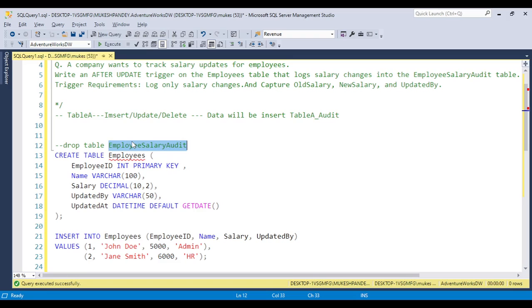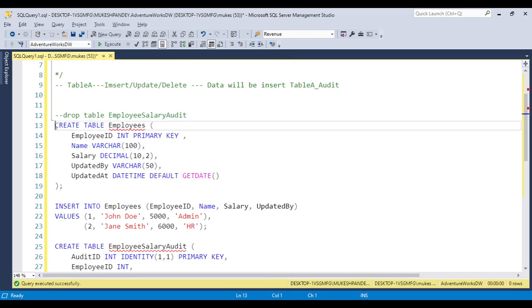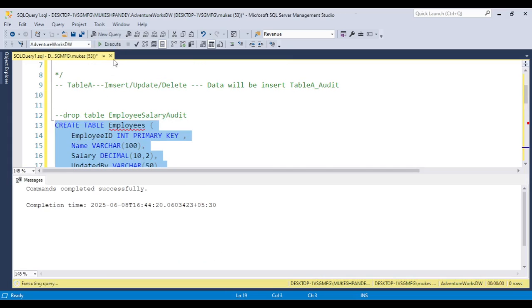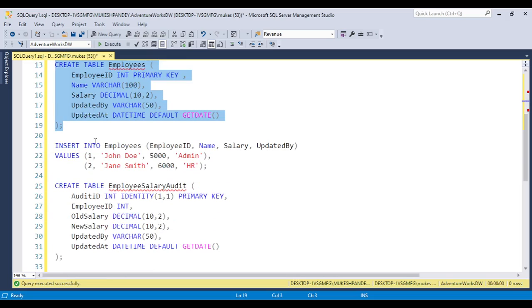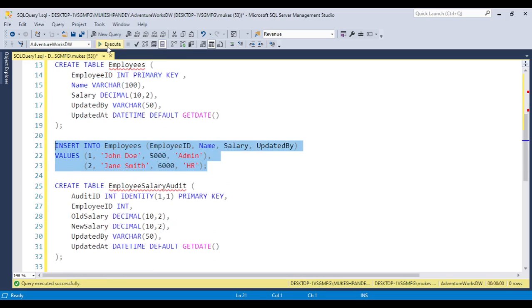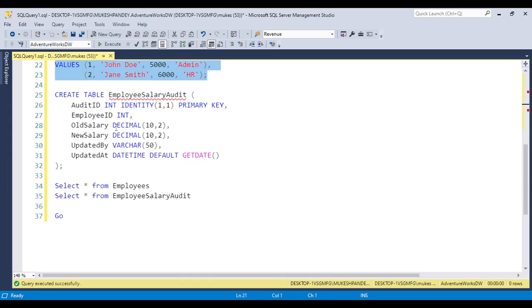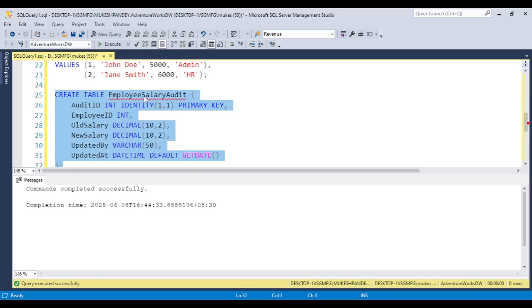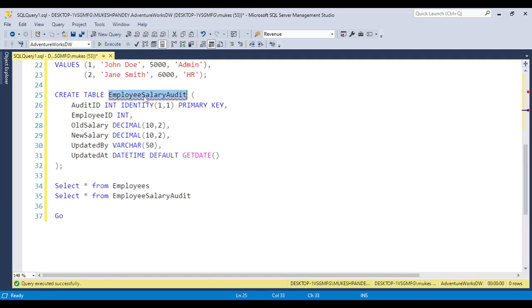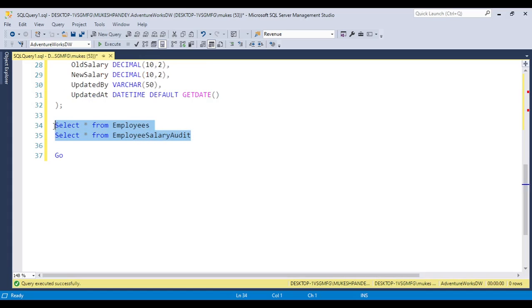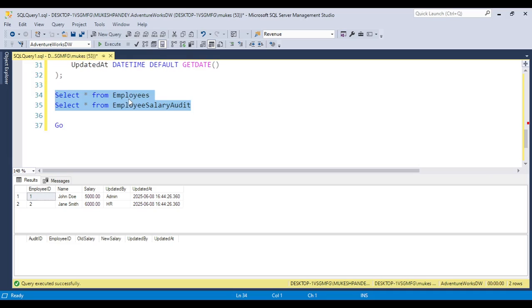For this I'm creating some sample tables, like an employee table, in this database. This table got created and I'm inserting some sample records. For tracking, I'm creating one more table, the employee salary audit table. If any salary got updated, all the data will be tracked in this audit table and anyone can see it. So now I have two tables: the employee table has a couple of records, and the employee audit table doesn't have any record, as you can see.